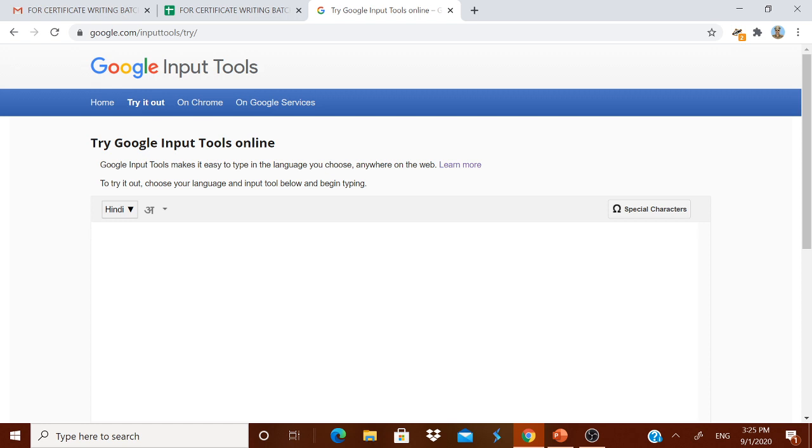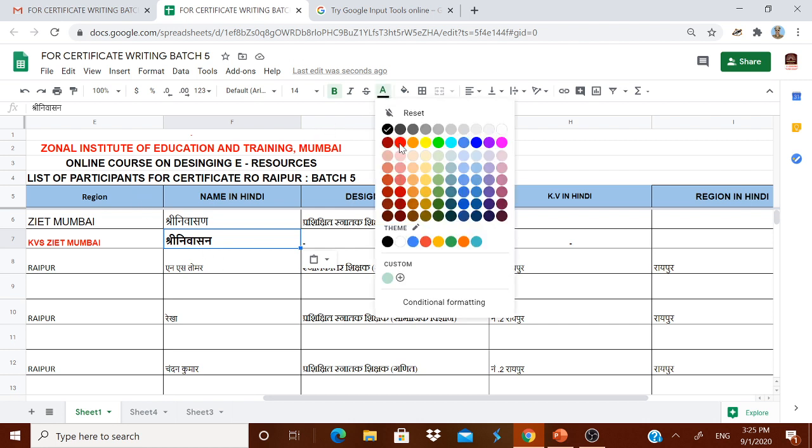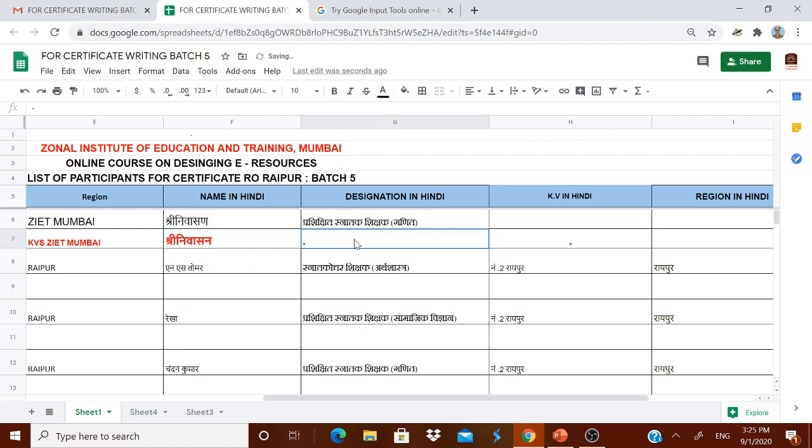Now let me type my name. It will automatically give you a lot of spellings, but the first one is right. I copy it, come back to the sheet and paste it. Remember, after pasting, I have to change the color into red, because I want a change there. Here I don't want any change. Here, for the KV name, I don't want any change.